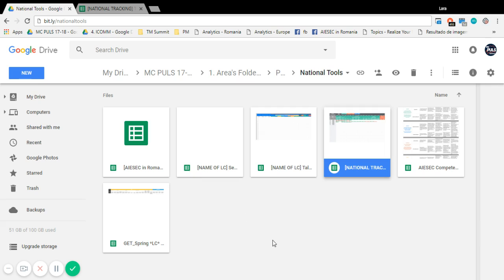All the other files are files that we have talked about and that you need to create a copy for the local level, like the talent review, the personal development plan tool, the spring recruitment planning tool. So yeah, this one, the National Tracking of Team Standards, is the only one which you actually should use instead of creating a copy for your local folder. But let's see how this tool works.